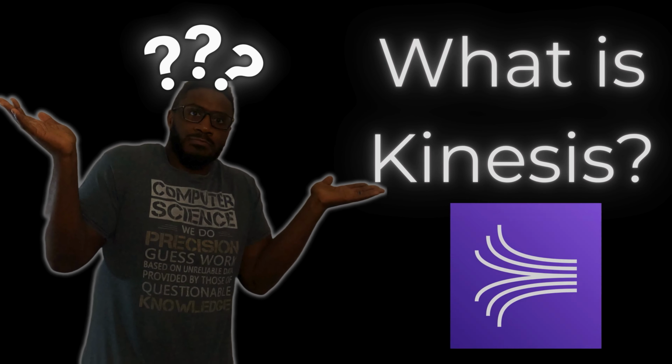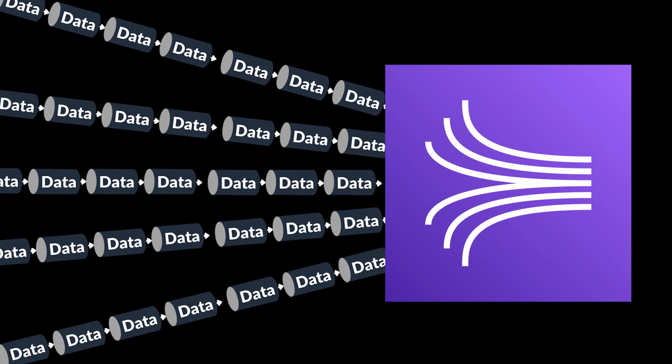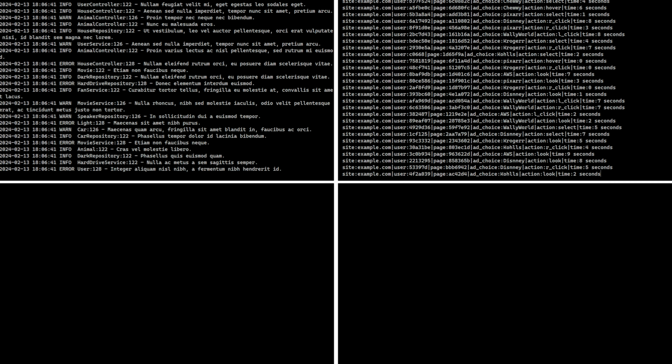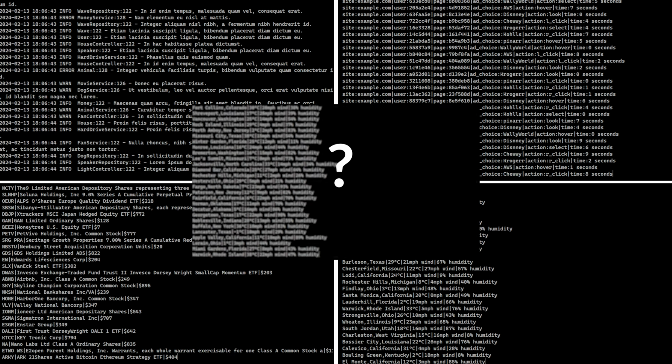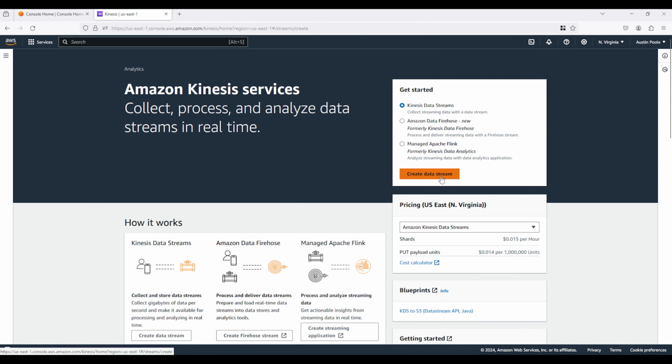What is Kinesis? Kinesis is an AWS service for ingesting and storing streaming data. This includes data such as log data from mobile devices, website click streams, stock prices, temperature readings, and whatever you fancy. Let's actually create our first data stream.